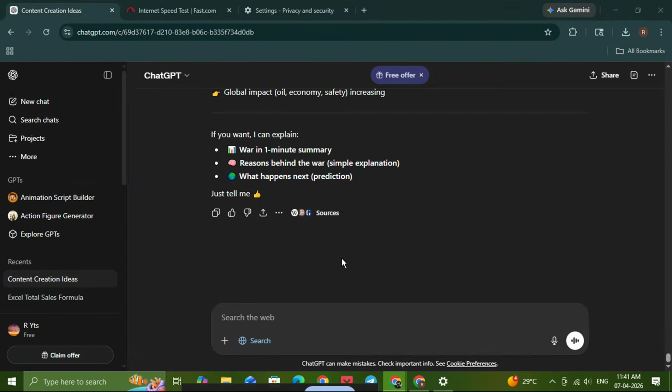We'll start with the quickest fix first, then move through connection checks, account refresh steps, and browser cleanup options that solve the problem for most users.